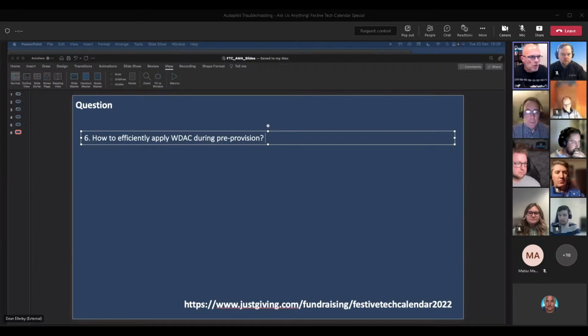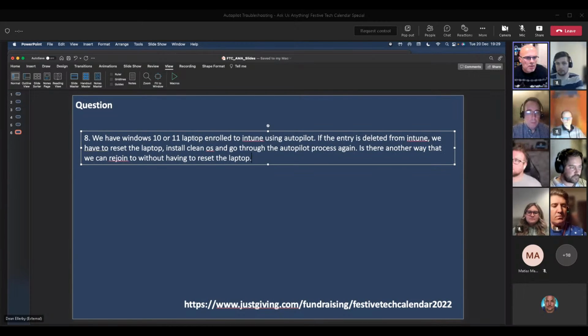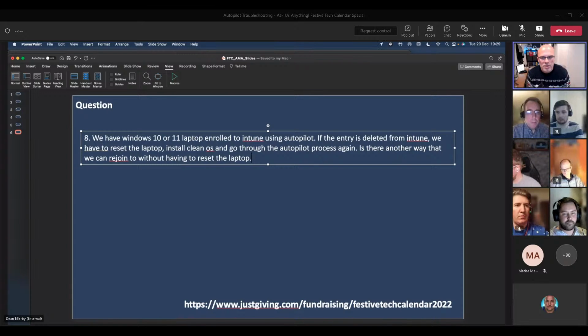Okay, so let's move on to a question which is number 7 from Sahel. Sahel asks, we have Windows 10 and 11 laptops enrolled to InTune using Autopilot. If the entry is deleted from InTune, we have to reset the laptop, install CleanOS, and go through the Autopilot process again. Is there any way that we can rejoin without having to reset the laptop?